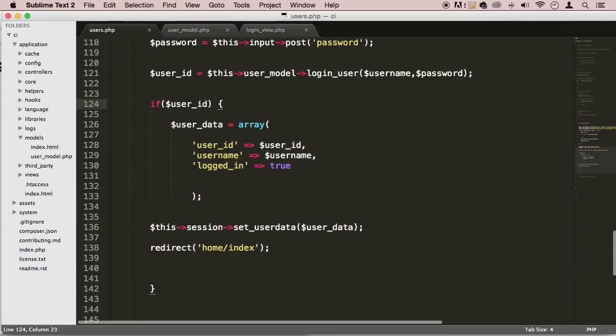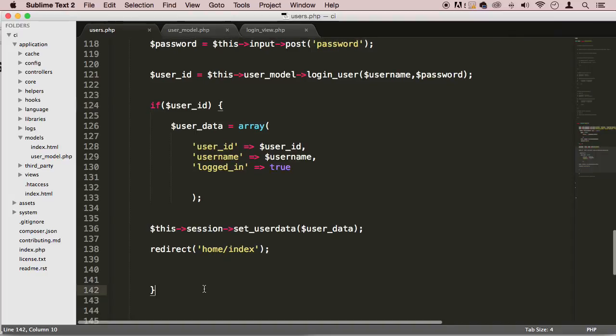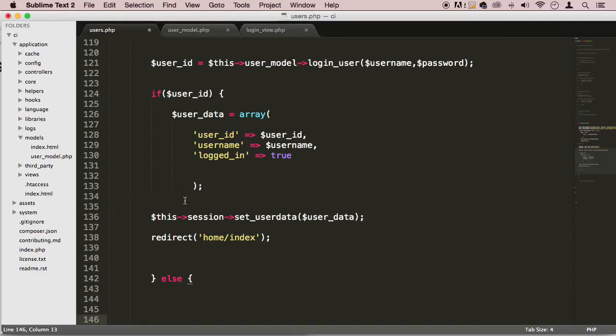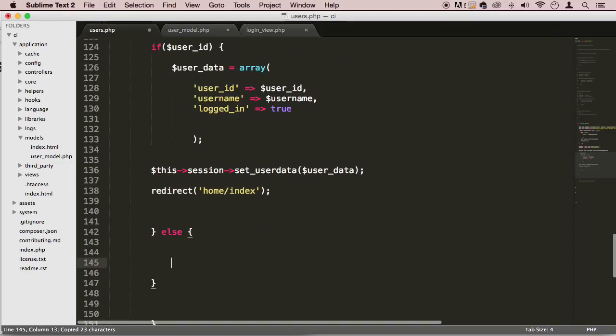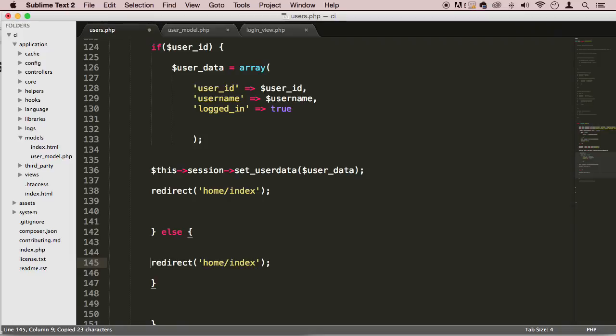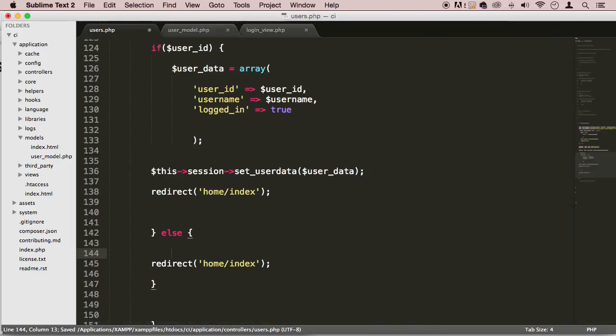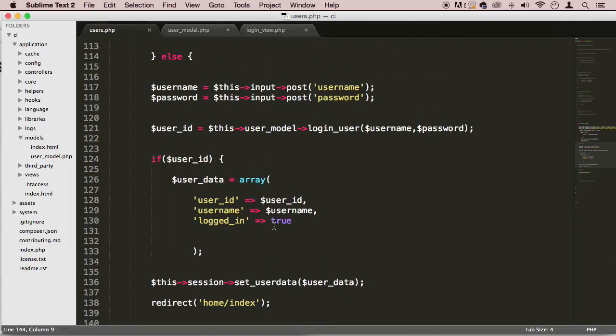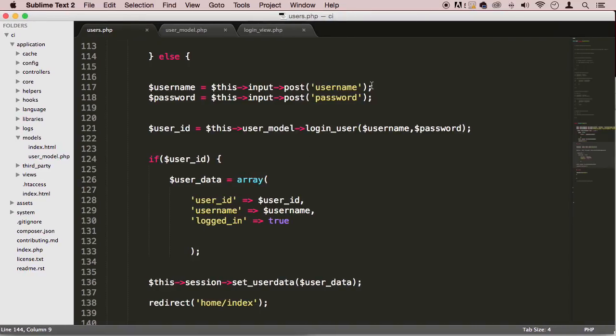So we could also create an else statement here, because if it's false, we also want to redirect, right? If it doesn't find the user, because right now we're just doing this just in case it finds the user. What about if it doesn't? We still want to redirect. And we could set a message here saying something like, and actually I'm gonna do that in the next lecture. That way this lecture doesn't become too long and you get bored, right?